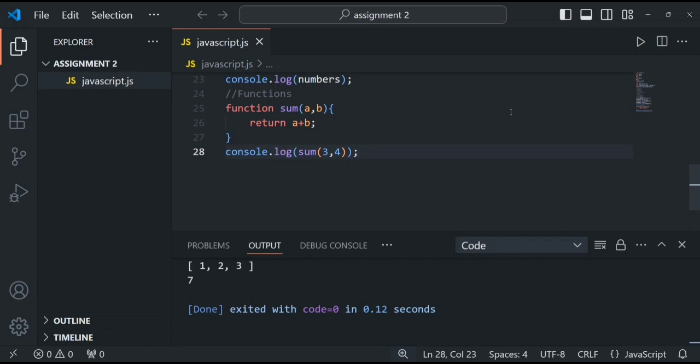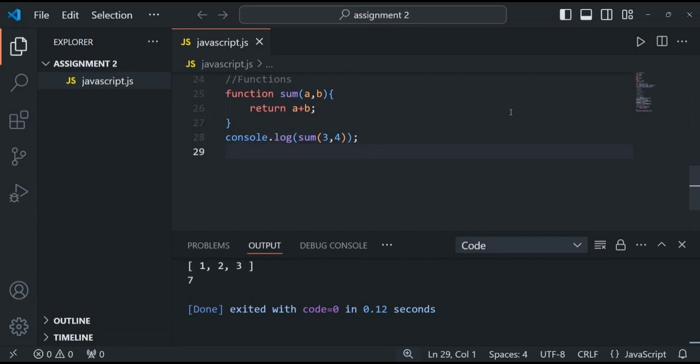Now let us see about the objects in JavaScript. An object is a collection of related data or functionality stored as key value pairs. It's a fundamental structure for modeling real world entities. You can create an object using curly braces or the new Object syntax.